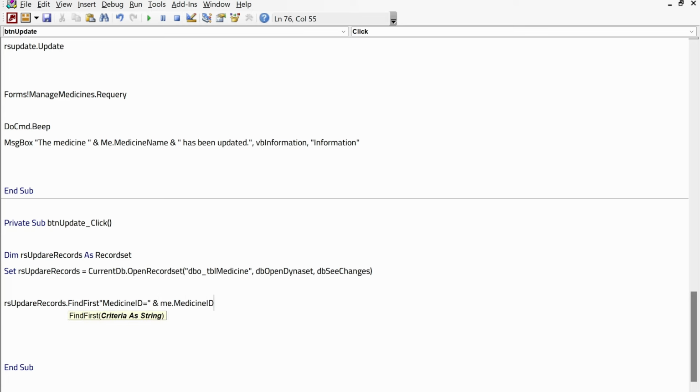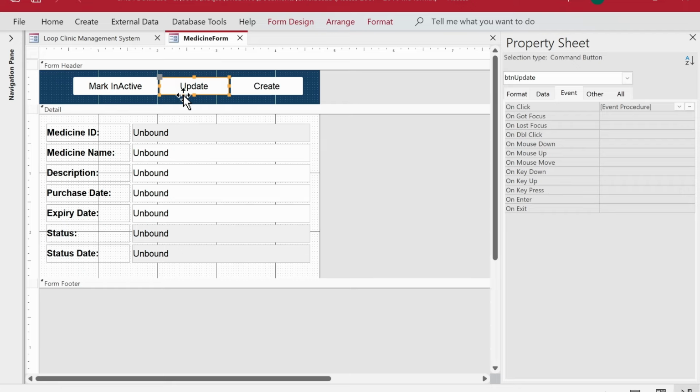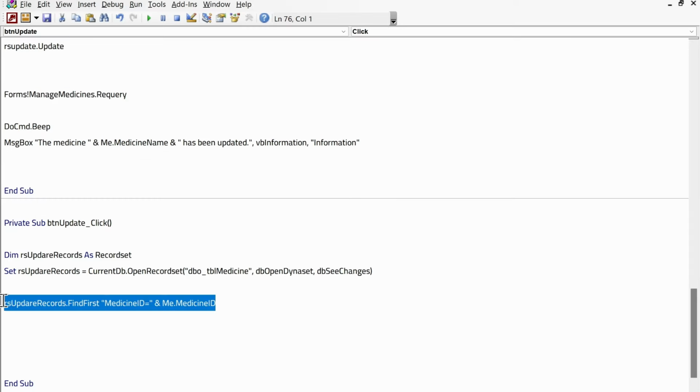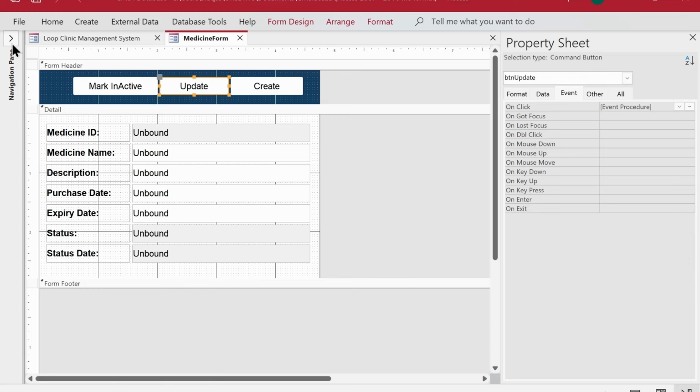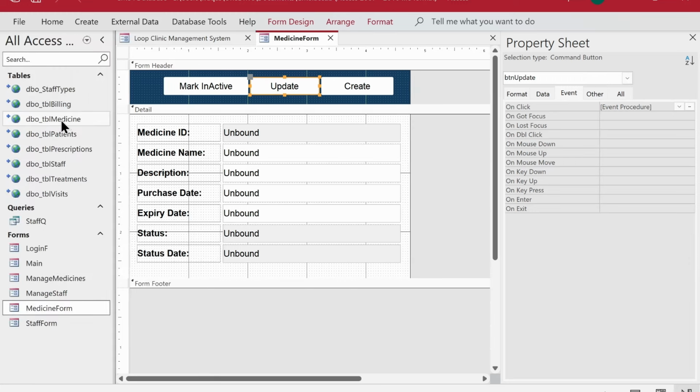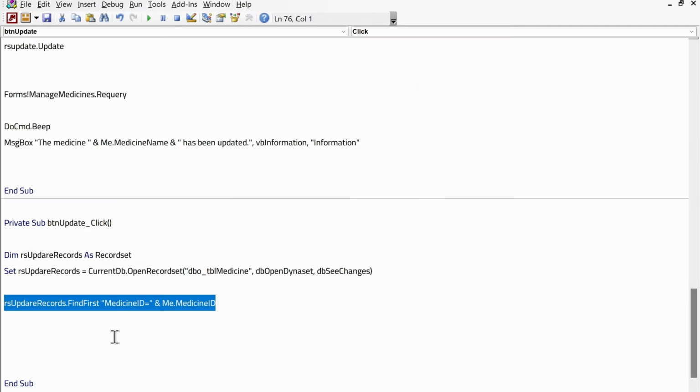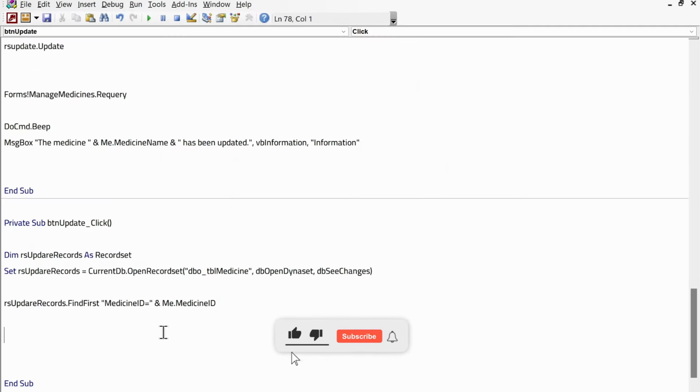Me.MedicineID. So basically with this line of code we're telling Microsoft Access to go to the medicine table and check whether the record that has a medicine ID number, let's say 600, is there, and point to that record. That's basically what we are saying with this line of code.